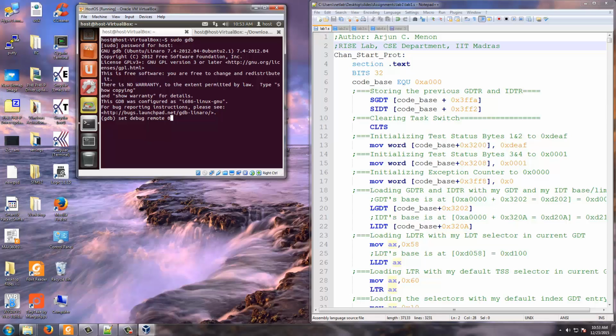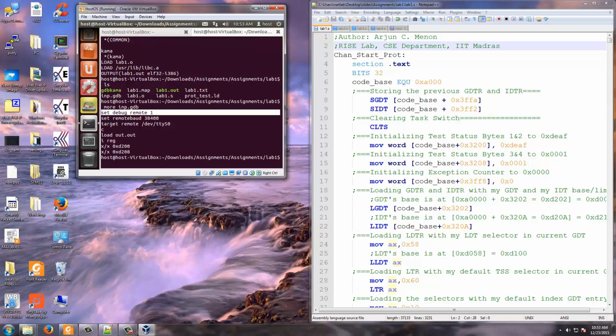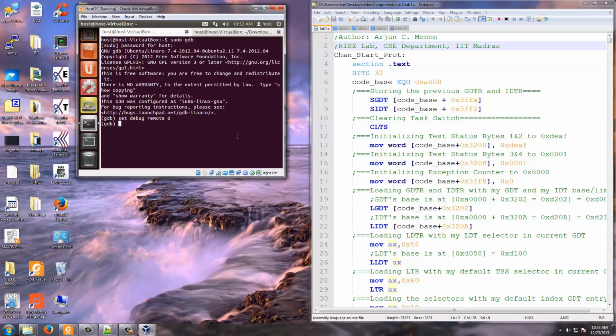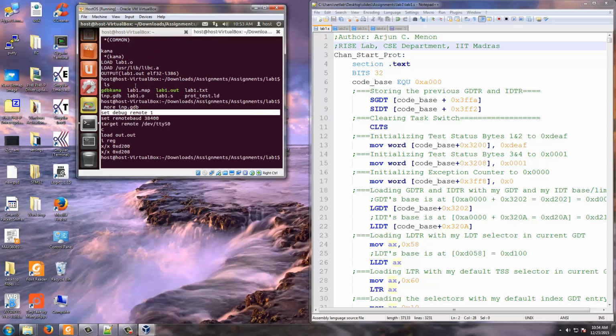You can do remote 1 and remote 2, and if you keep on increasing this debug level, it will give you more information about how it is communicating with the hardware machine. The next step is, please note here, I am setting remote baud 38400. Note that this machine is going to talk to the host machine through a mimicked serial port. And the baud rate of that serial port, we need to set it as 38400.